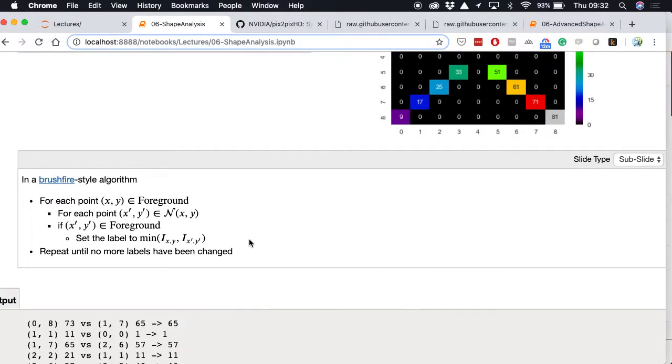In a brush fire style algorithm, we iteratively go through the image until it stops changing. It's called brush fire because you can think of it like a fire propagation where, if something's on fire, the things next to it will catch on fire, and then the things next to that, and it propagates out by neighbors. Basically, we go through each point in the image, and for each point, we go through each point in its neighborhood. If the point is in the neighborhood, then the label of both points gets set to the smaller of the two numbers, and we repeat until no more labels have been changed.